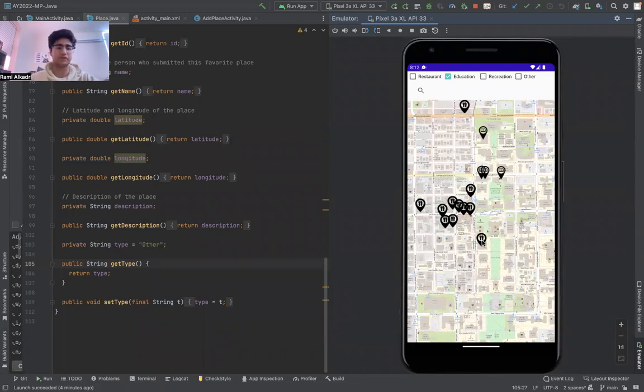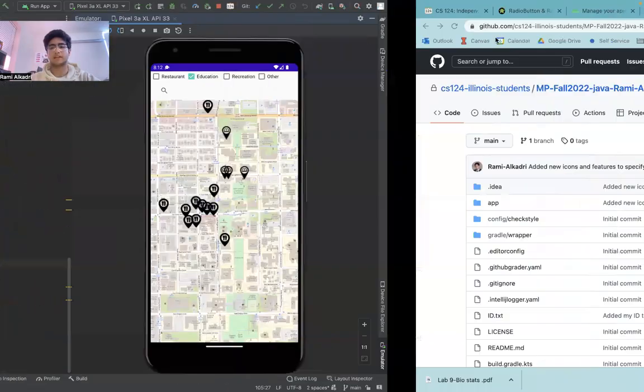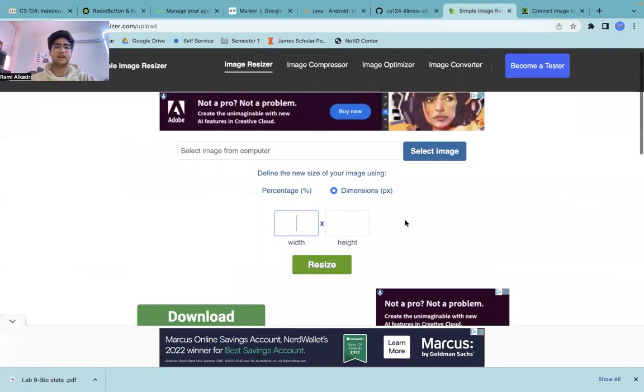But the problem with the image was, one, that it would have a white background, and that it was so large that it would actually fill up the entire screen. So like this one little pin here would fill up almost the entire map. So what I had to do to fix this was, one, I had to use this website, which helped me scale down the dimensions, and the perfect dimensions I found were 40 by 40. I just put my image here and it would rescale it.